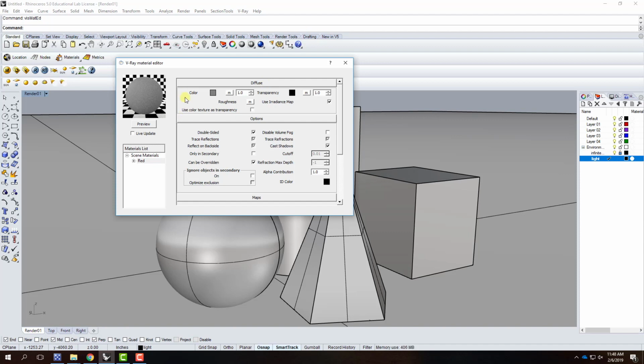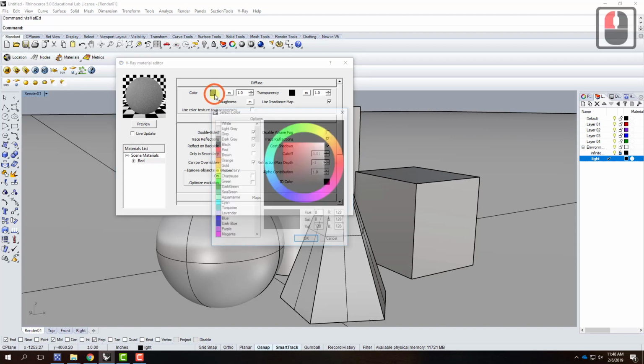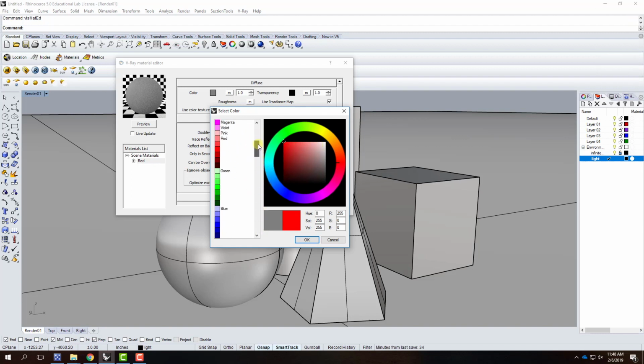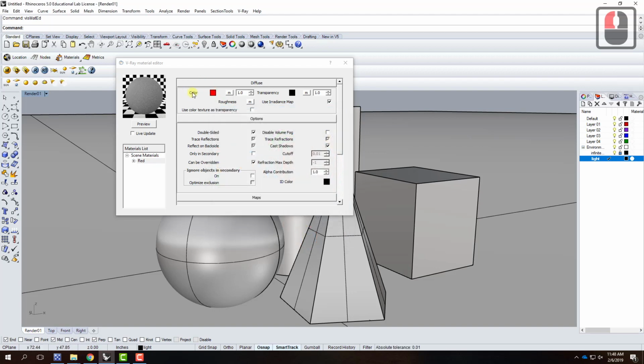We're going to go to the color section here, and we're going to click on the gray square and change that gray square to red. Now, of course, you could pick any red in the color wheel here. There are also a bunch of colors that are pre-picked here. I'm going to stick with just the basic red. That works for me. And I'll go ahead and say OK. And the color changes from the gray to the red.